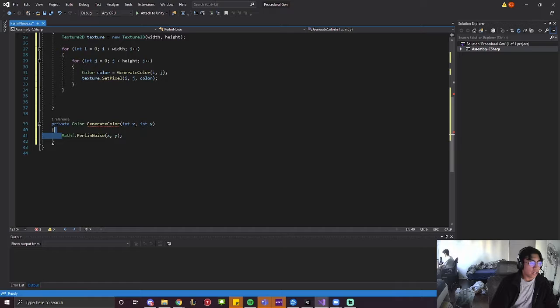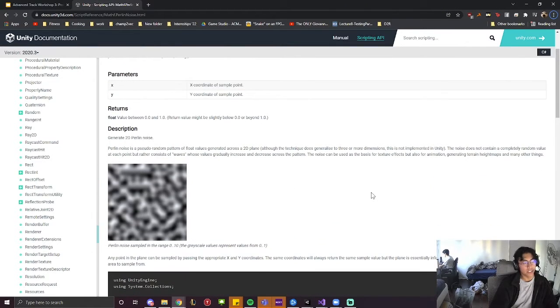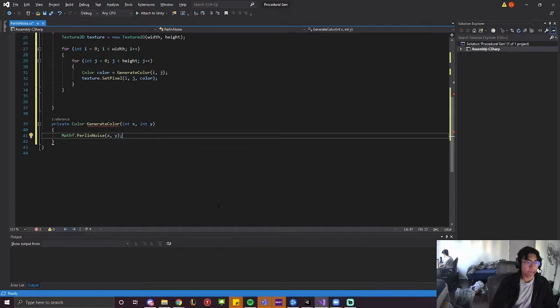As you can see here, Mathf.PerlinNoise is already in the library, and just to return to the documentation, this picture is sampled in the range of 0 to 10. So this would be x equals 0, y equals 0, and this would be x equals 10, y equals 10. Any point in the plane can be sampled by passing appropriate x and y coordinates. So what we're going to do here is just store this into a value. We're going to call it perlinSample.